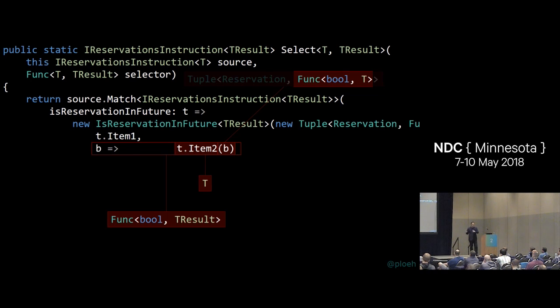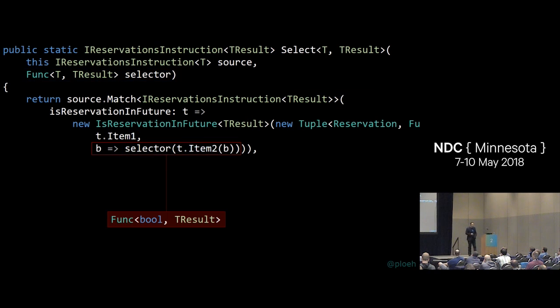So that's not quite what we need. We need a value of type t result. Can we somehow translate a t to a t result? Oh, it's up there in the selector. So we can just call the selector, and now we get a t result from the t. So that entire lambda expression there is a func from bool to t result. And it looks absolutely horrible, but it gets the job done.